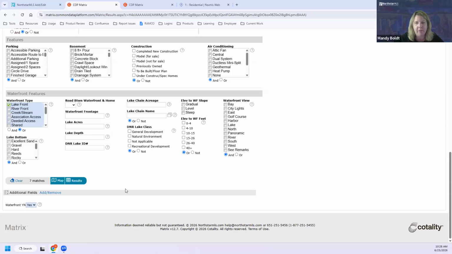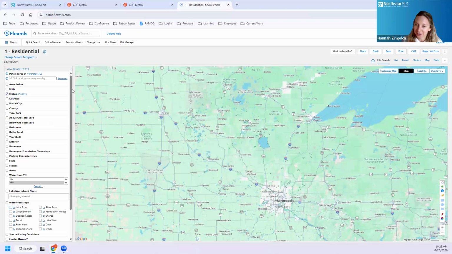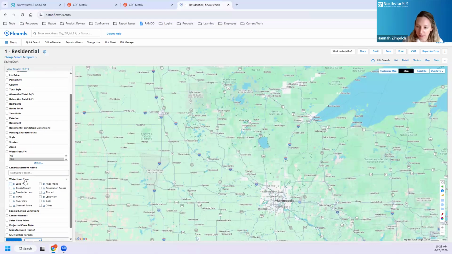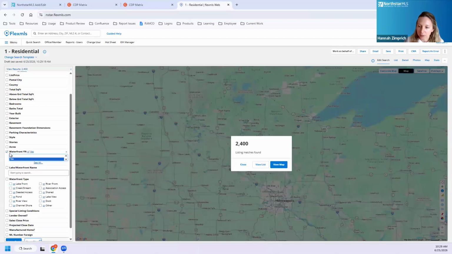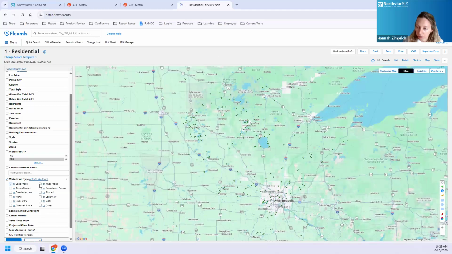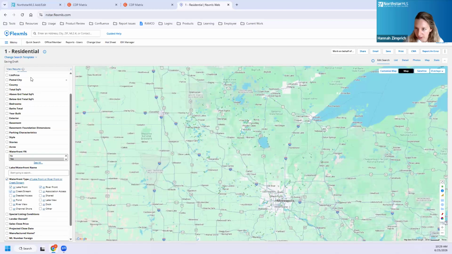So for those of you that just want lakefront searches, you do have that ability, and then you'll show them how to do it in Flex next as well. Unfortunately, I am working literally this morning with Flex to get this fixed. The waterfront type field is giving some results, but it's not giving all the results. So I'm working on that technical issue, but it's going to be working the same very soon. Just like I showed in Matrix, if you're using the waterfront type and you select lakefront, riverfront, creek and stream, it should be giving the same results.